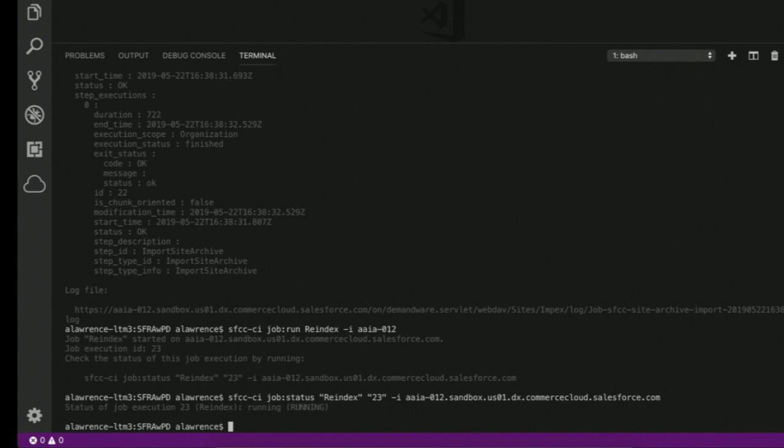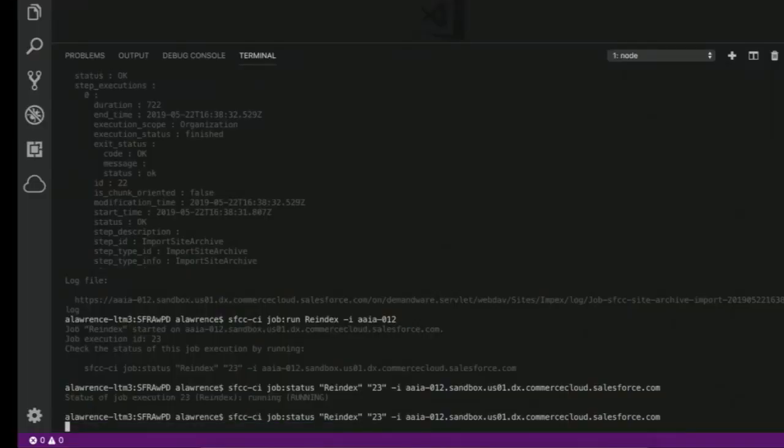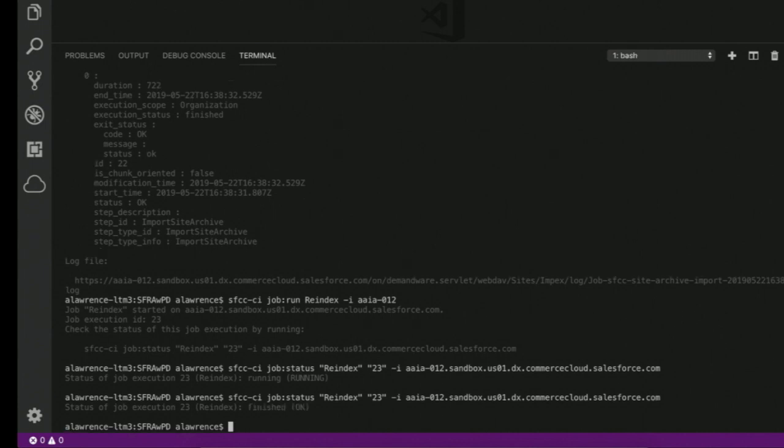And again, just like importing the data into the database, depending on how much data you have to reindex, it can take a variable amount of time. For the storefront reference architecture data, it takes about 2 to 3 minutes for the reindexing job to complete. So after that time passes, we can check status again, and we'll see that now the job's completed. And now we should have a complete sandbox.